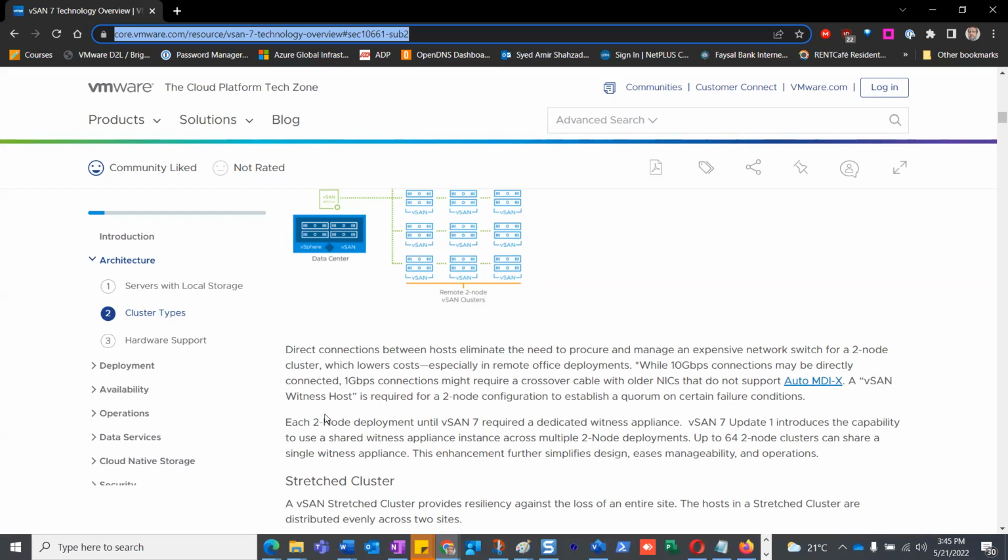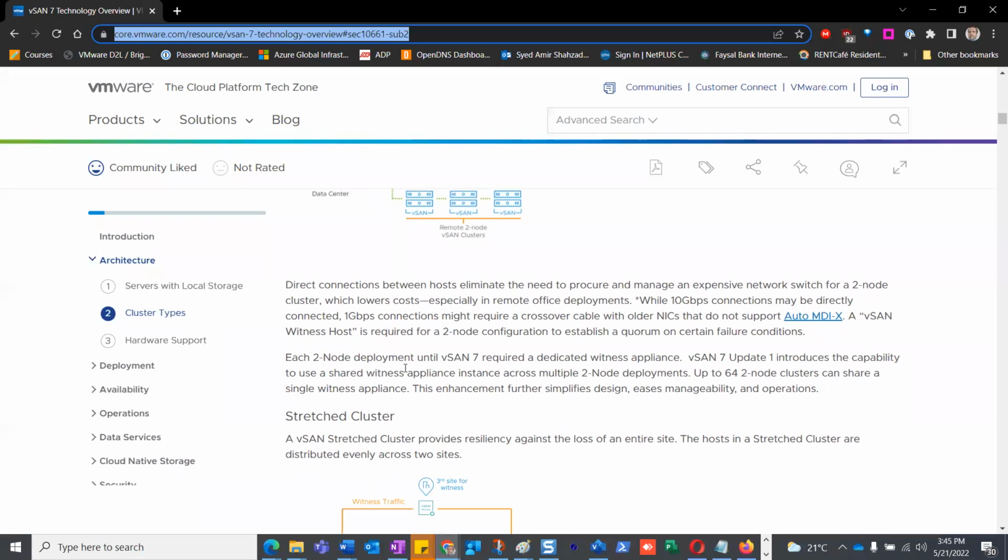So it's just saying that each 2 node deployment until vSAN 7 required a dedicated witness appliance. vSAN 7 Update 1 introduces the capability to use a shared witness appliance instance across multiple 2 node clusters. Up to 64 2 node clusters can share a single witness. Okay, let me just explain in English now.